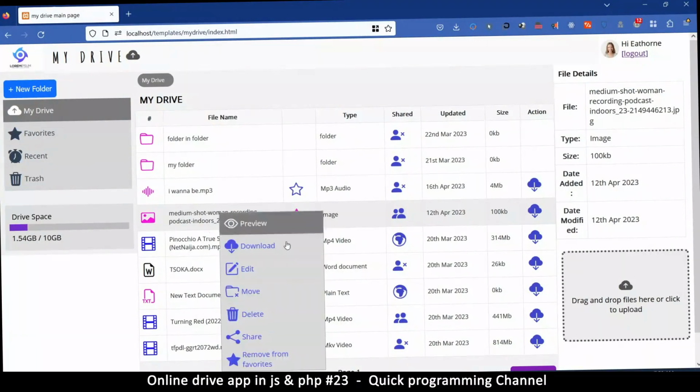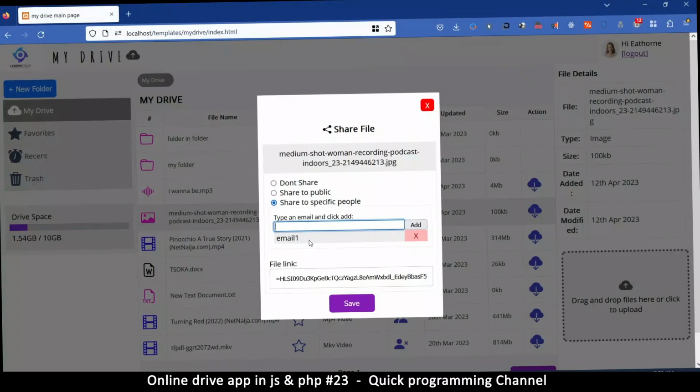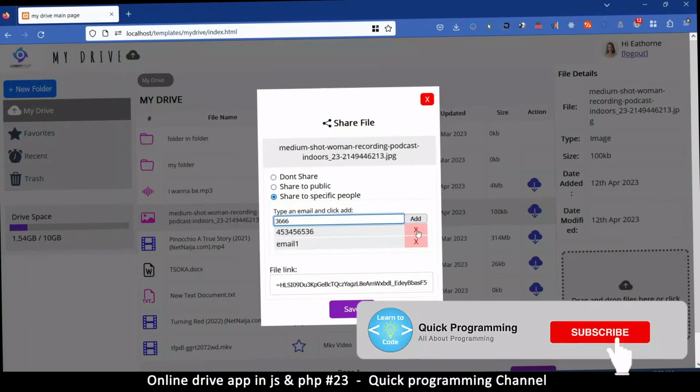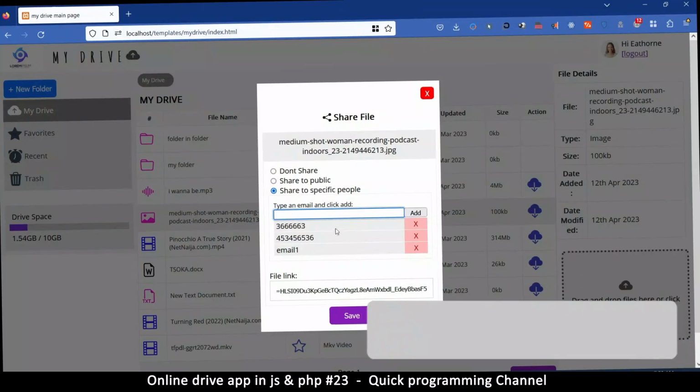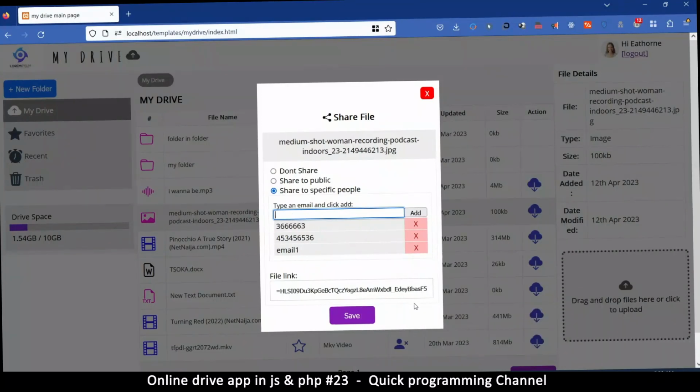Alright, so here if I right click on this item, I get this. Now the thing here is I can type any item, any text, and have it save. But this is not good. We should only allow valid email addresses. So what we can do is use regular expression to help us match this.